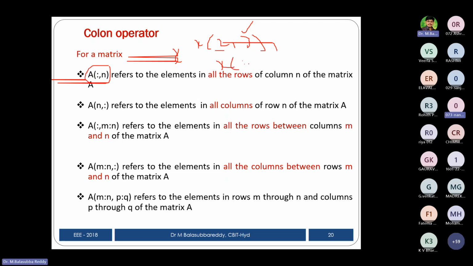But otherwise, if I write x of colon comma 3, then the colon indicates the row side. Wherever you put a colon, whether on the row side or the column side, the meaning is all. Simply, if I write colon, that is nothing but all. So it means all rows and the nth column. That is the meaning of colon comma n. It refers to all rows and column n in a matrix A.